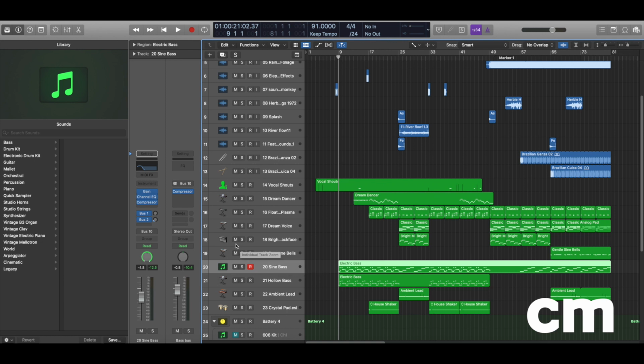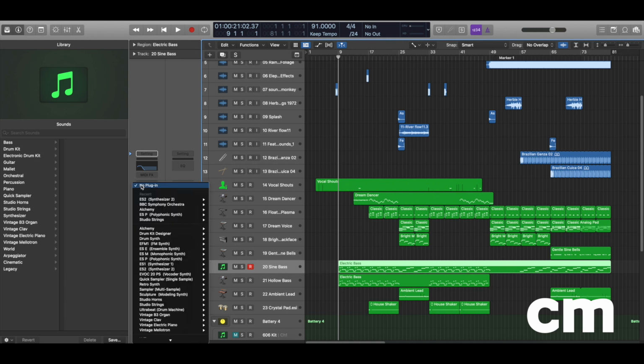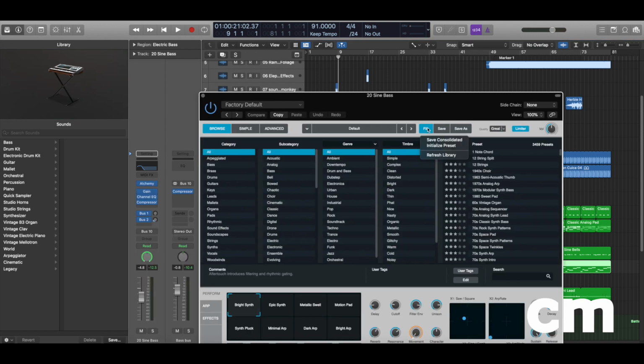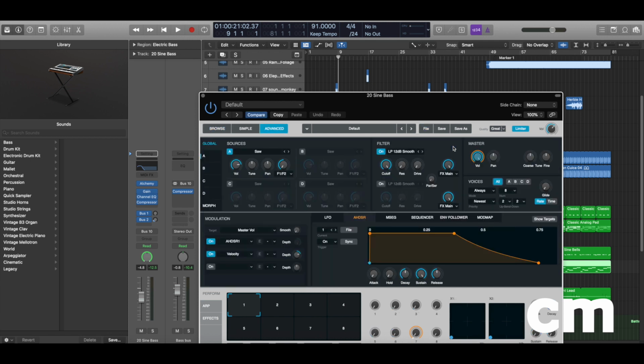So once you've opened Logic, add the Alchemy plugin to an instrument channel. You'll see the option Initialize Preset. Select this to take Alchemy back to the bare bones synth that you can build up as you please.